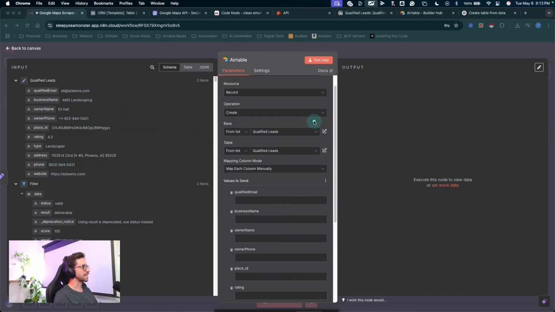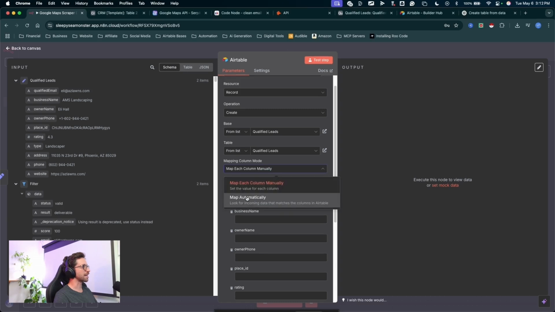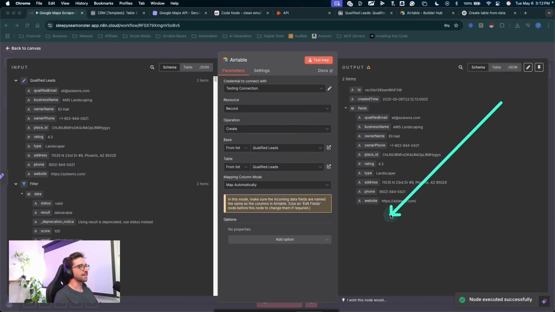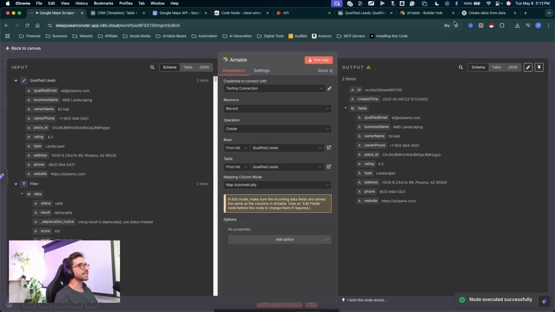So what we can do, instead of dragging everything over like we've been doing this entire time, is drop this down and say map automatically. Great, I'll click on test step. And we've got everything coming into Airtable. Let's take a look at Airtable.